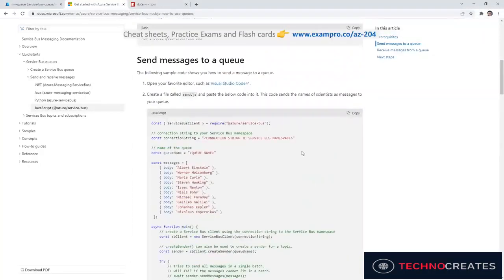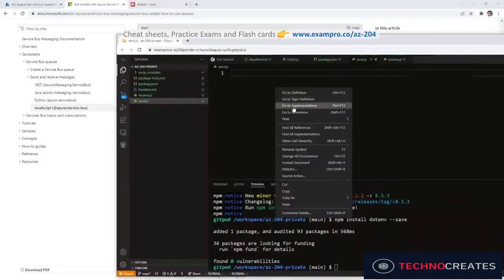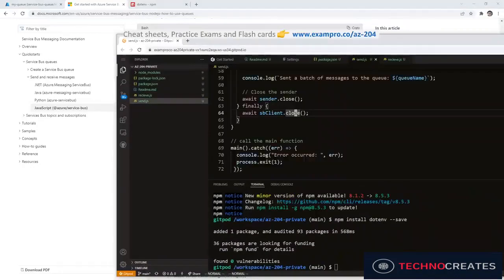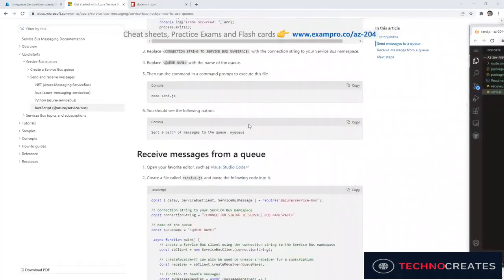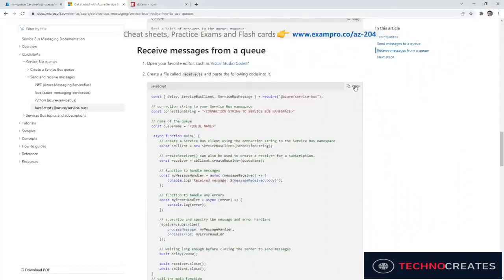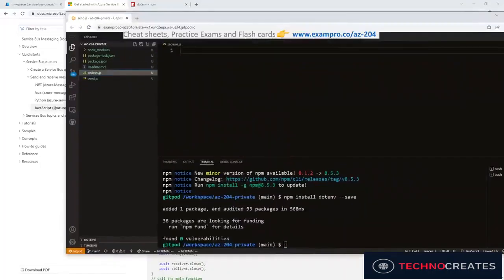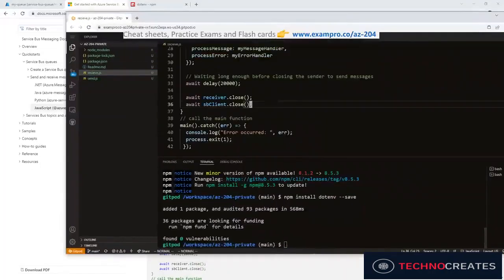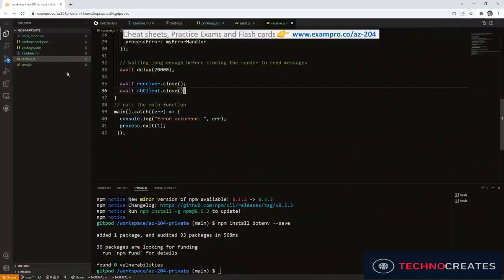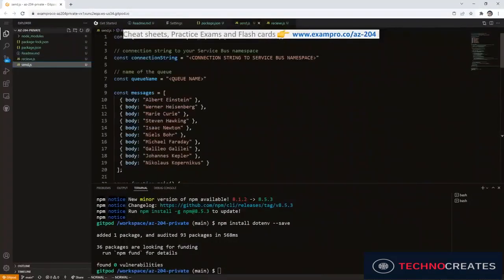And then what we'll do is go ahead and copy this, the send code. We'll put this in the send.js file. And then down below, we have the receive code, and we will paste that in there. I'll just make this bigger and we'll take a quick look at what it's doing.